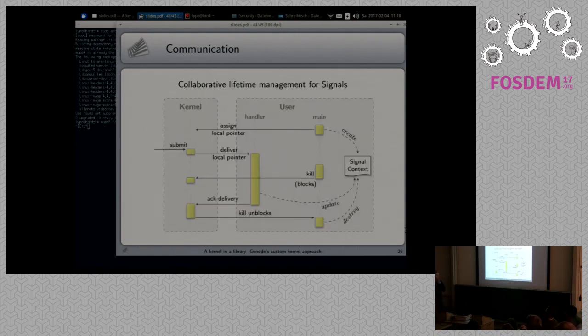So, about signals, the asynchronous communication channel. Again, the kernel helps here with the lifetime management. And here the problem is a little bit different than for the RPC case. The userland object is the signal context. It's like the type of signal. If you have different signals, like a timer signal or something like that, for each type of signal you have an object to know, if a signal arrives, what type of signal that is. So in general you have a sequence where the signal arrived. It's in my UTCB, and I have to update the signal context.